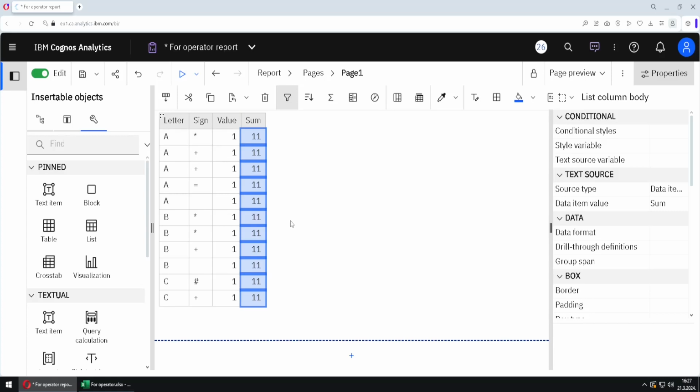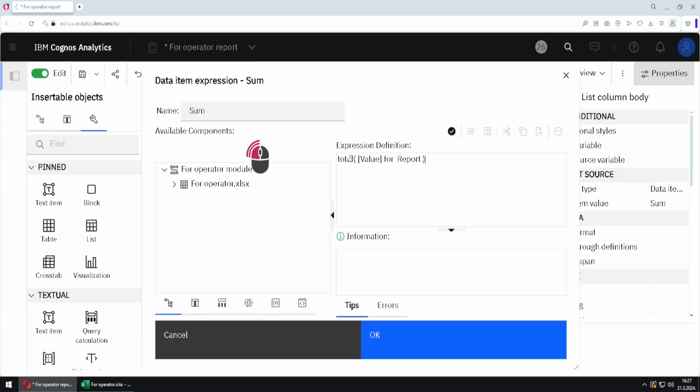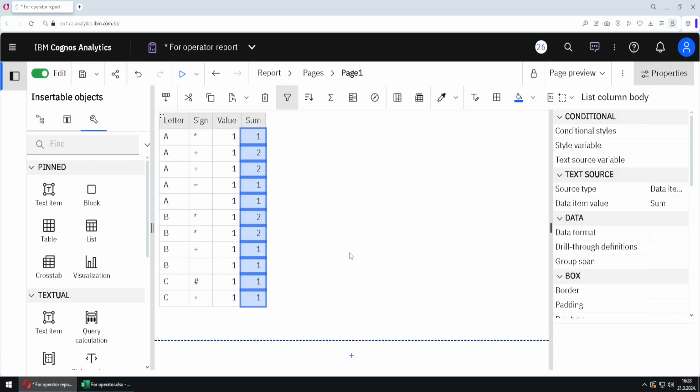It is also possible to combine columns. I will again double click on this column to change its formula. So instead of report, I would use both columns. So I will use column letter, and then I will type comma, and then I will use column sign. I will validate this, and I will click on OK.